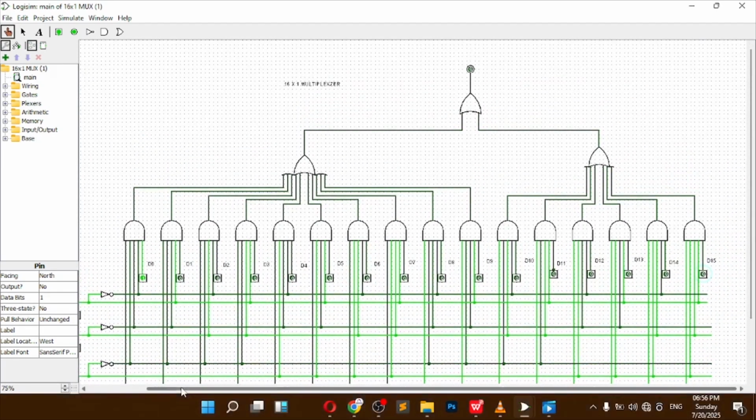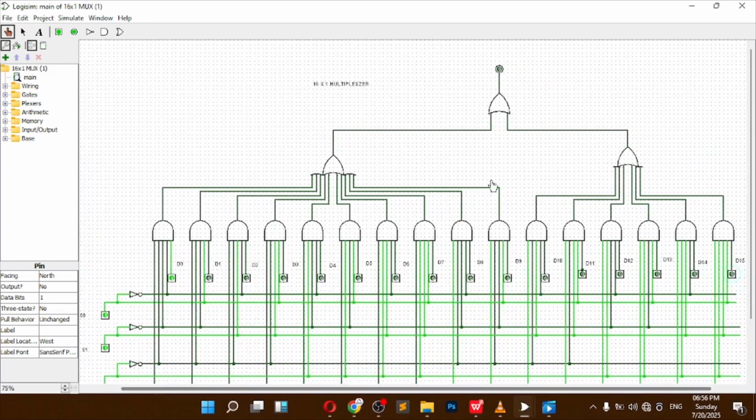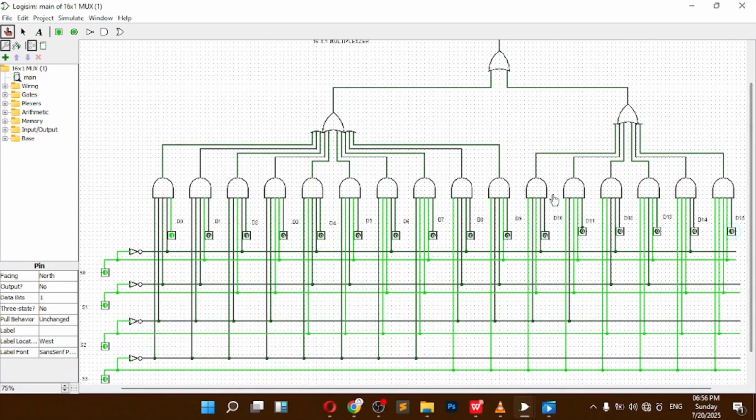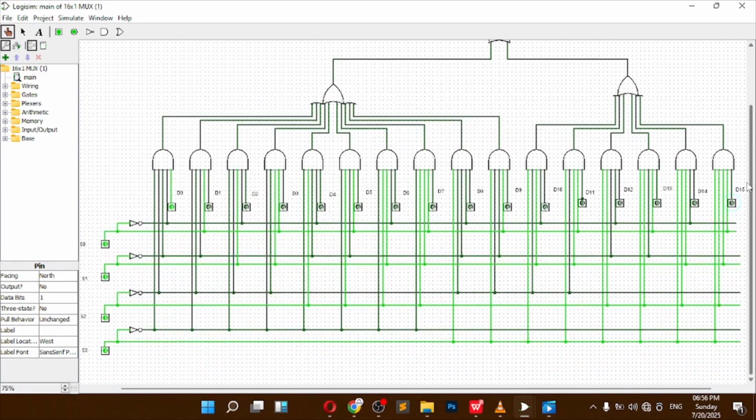So you can see from D1 up to D15, all the data inputted here is correct, and it is actually working perfectly. That is how I built my 16 by 1 multiplexer.